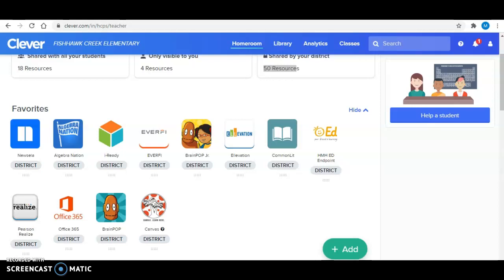Okay, today I'm going to be working with you on changing a Sway presentation into a PDF and uploading it so that you can submit it to your homework on Canvas. First thing you'll need to do to create your Sway is go into Office 365 on Clever.